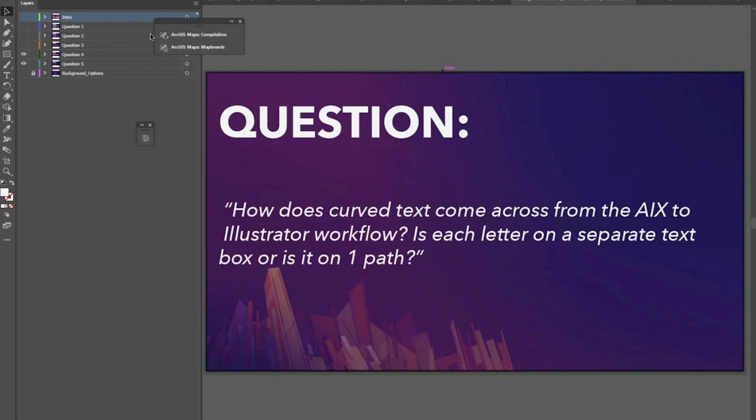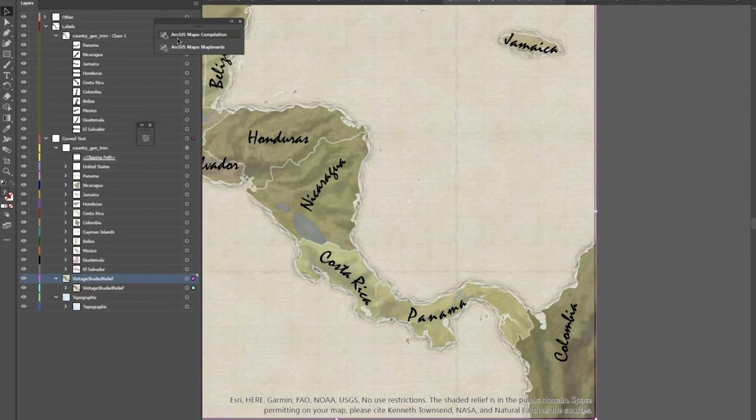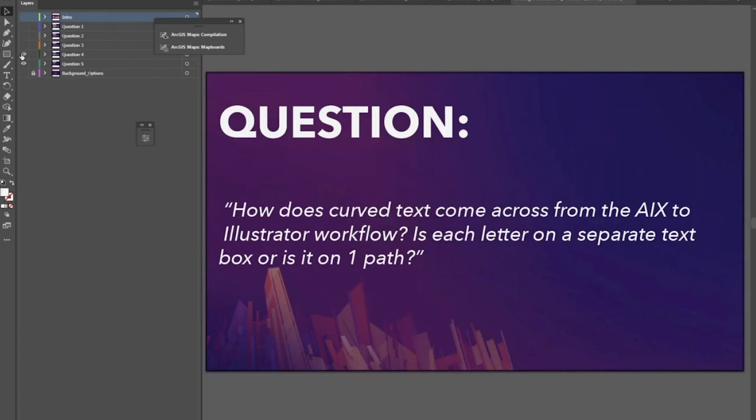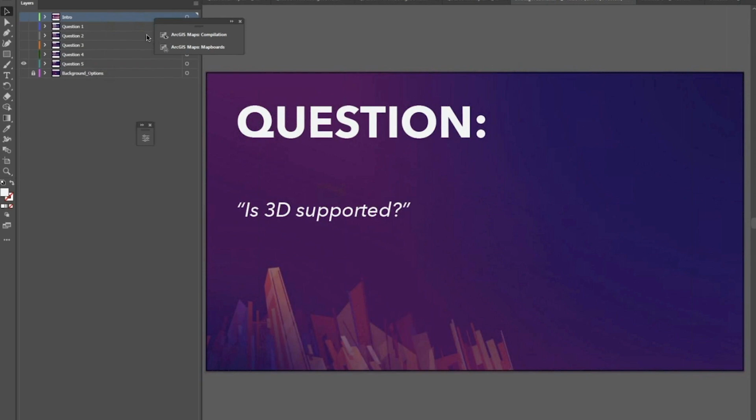The next question is, how does curved text come across from the AIX to Illustrator workflow? Is each letter on a separate text box or is it on one path? And I'm going to show you a map export to answer this question. And here we have a map showing Central America labeled with the country names. You can see Costa Rica, Panama are on a curve and they're all on one path. So that makes your life easy. Quick answer to that question. And let's jump into our last question here.